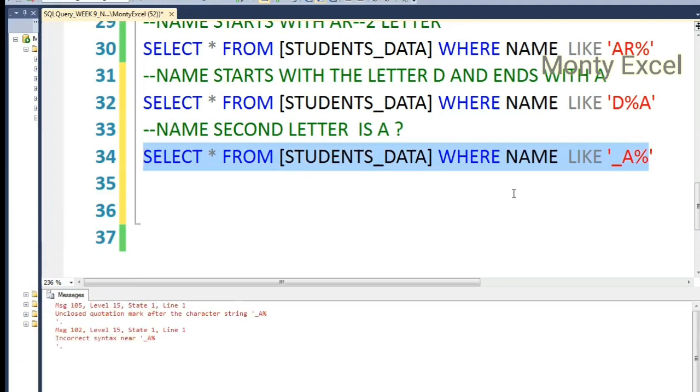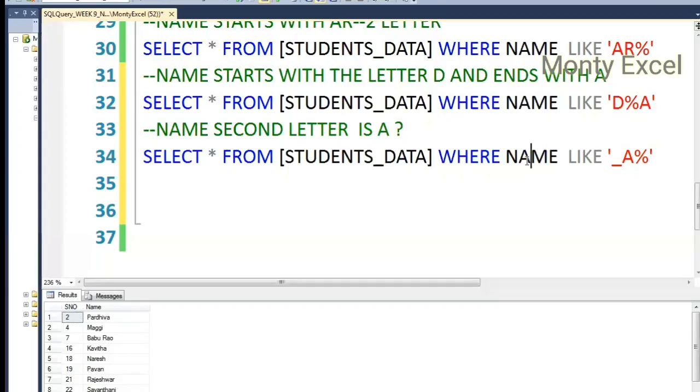Okay, we got an error here saying unclosed quotation marks after the character string, that is A. What exactly is the error here? We are using a single quote before and after, with the letter A and underscore. All right, so when you run this, you'll get all the results where the second letter is A. If you see, in Maggie, Pardiva, Babu, Kavita, Naresh, we have A. Wherever you have the letter A in the second position, we are going to see all those names. This is how you're going to do it.